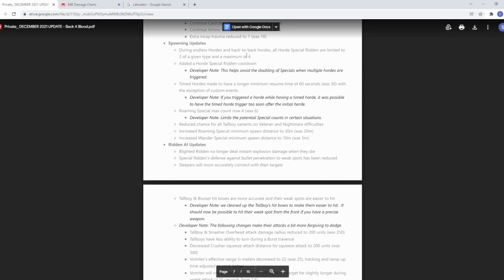Spawning, so during endless hordes and back-to-back hordes, all hordes special ridden are limited to 2 of any given type and a maximum of 4. This used to be 6. So we're encountering much less, and multi-locks or instances where specials can lock down multiple members of your party because of their composition are going to be reduced significantly. It can still happen because you could have 2 crushers, 2 stalkers.